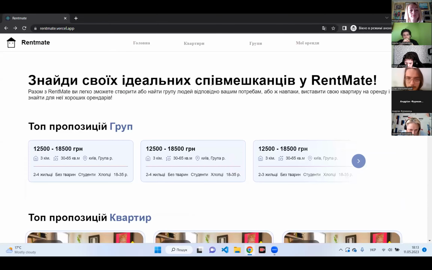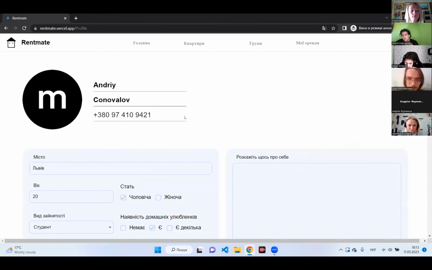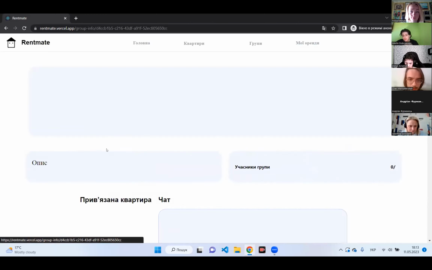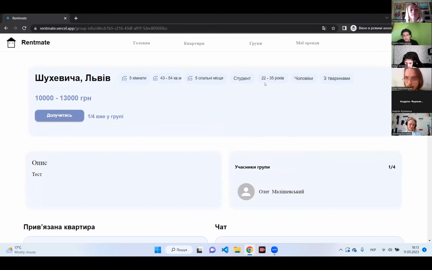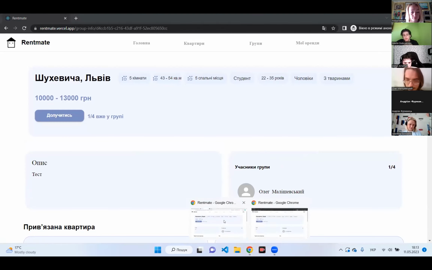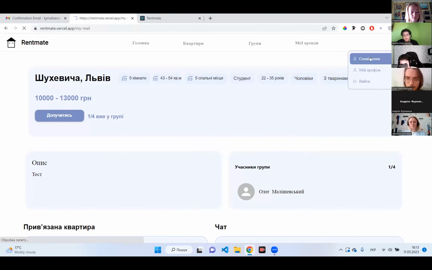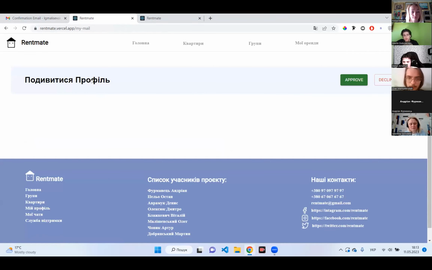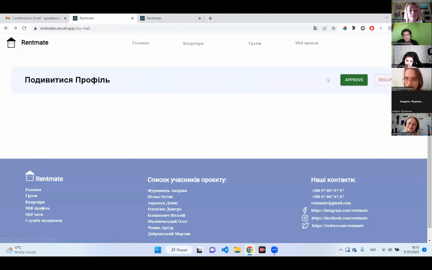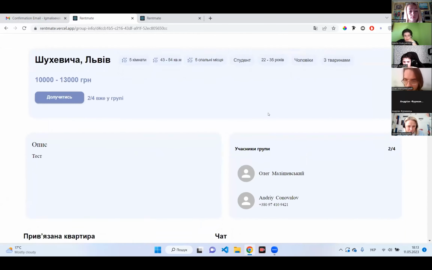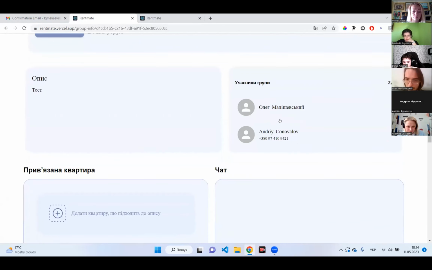But I have another user, already registered and with his own profile. We can now go to the group and click the button to join the group and send a request to the admin. In the notification, we can see the request from the user. We can see his profile to know who this is, and approve. And now he is a part of our group and a team member.